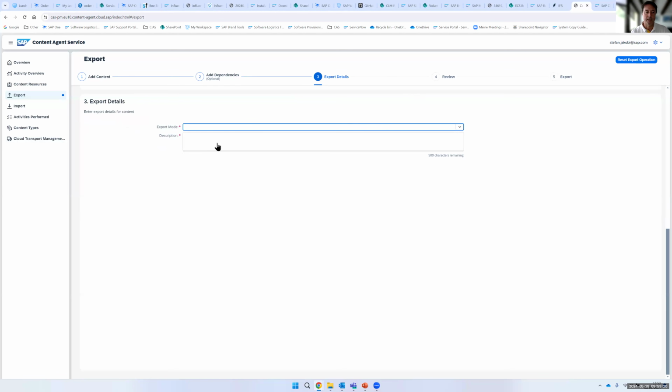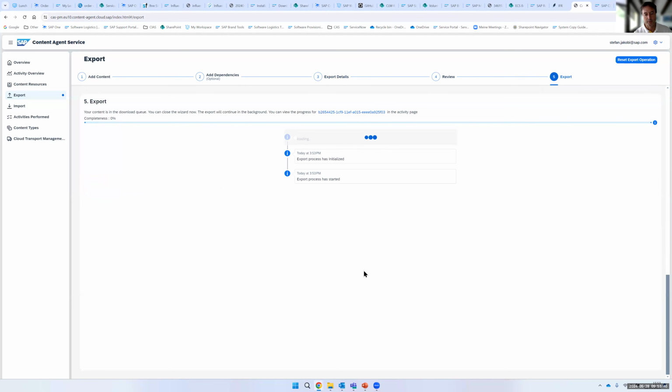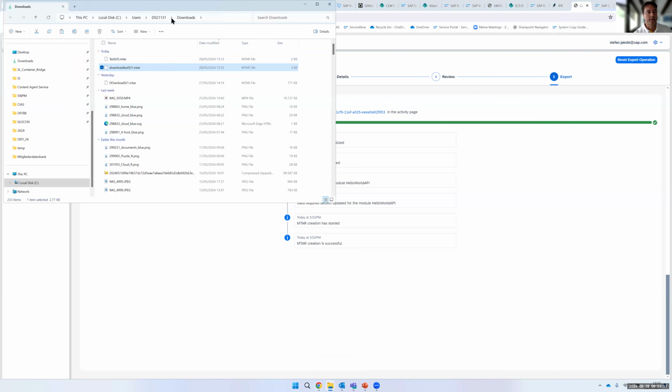Here I can either use a download, which will generate an MTAR file, or I can use the transport management service. I will just make a short download. In step 5, I can then start doing this, and it will show me what activities happen. The MTAR creation was successful, and I can see it up here in my download folder. That was the one that I just created.